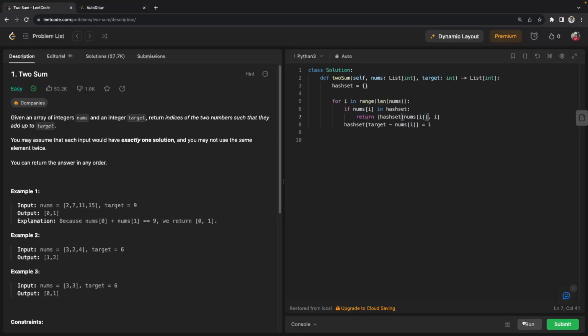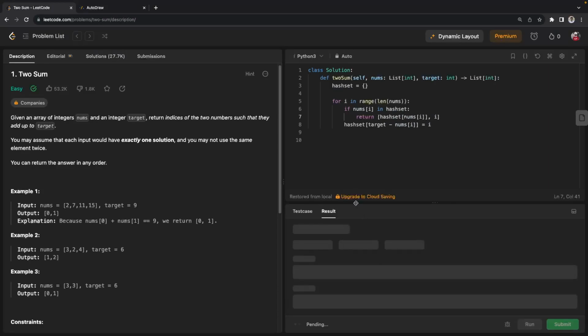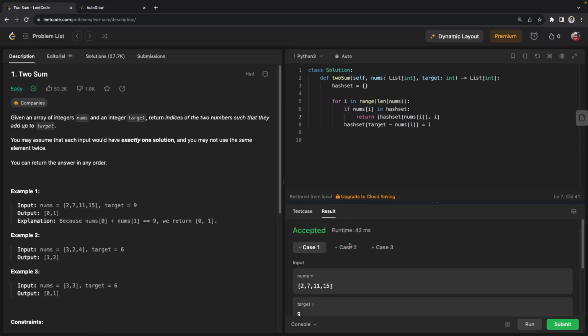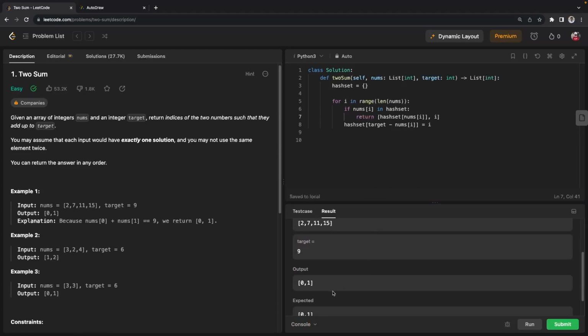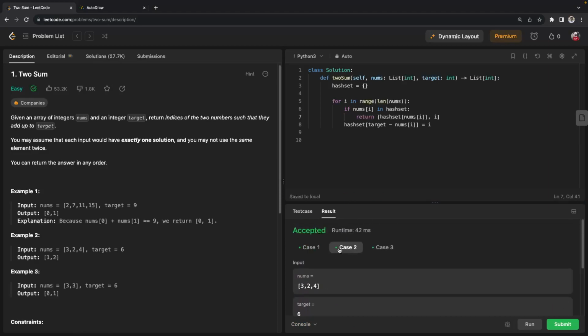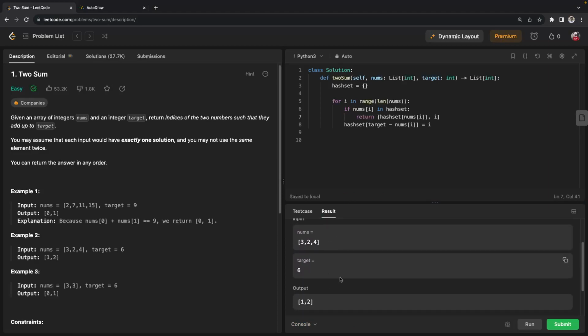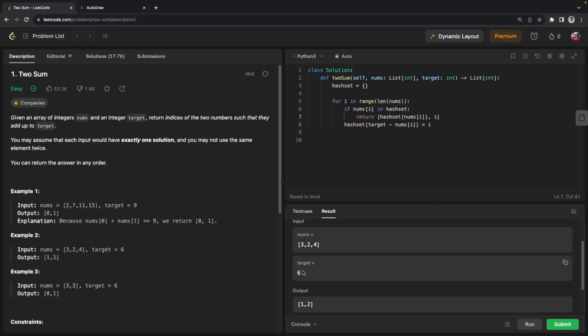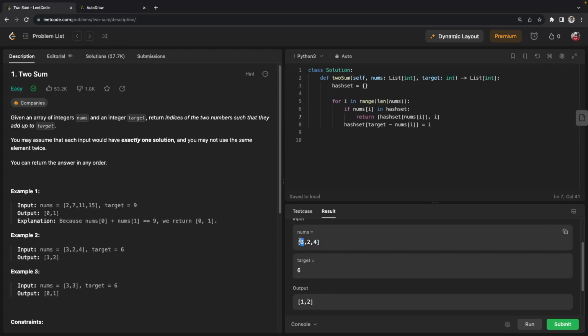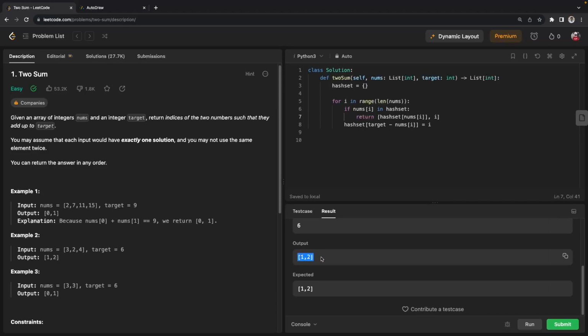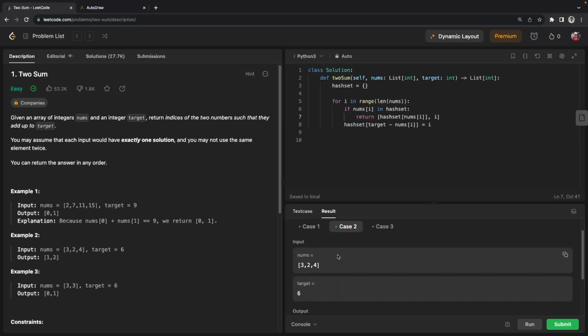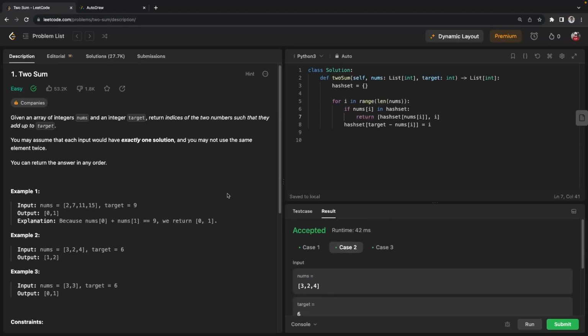So let's run this. Here, it returns the output 0, 1. Check the other test case. In this case, 3, 2, and 4, target 6. 2 and 4 add up to 6, so we need the first position and the second position, not the 0 position. So it returns 1 and 2. So that's the solution to Two Sum.